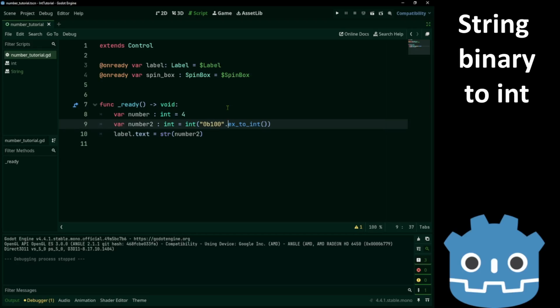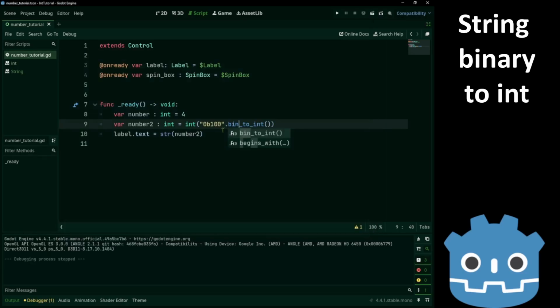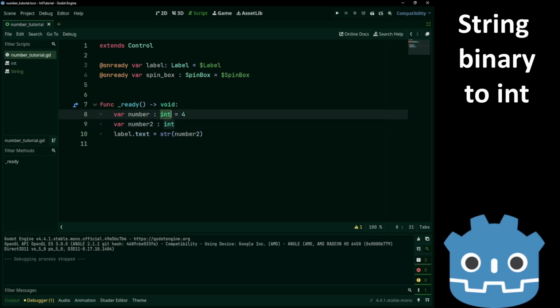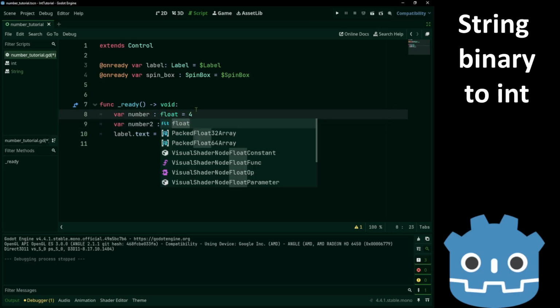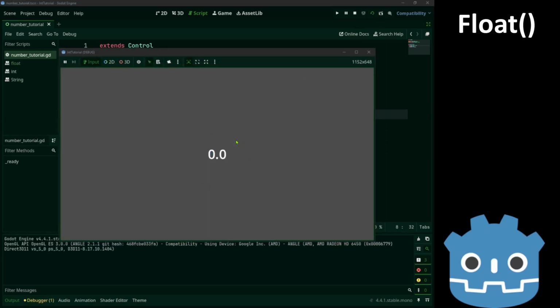Let's see for binary. Now we get 4. Scientific notation with the letter E can be handled by the float constructors. We'll see that in a moment. First, we'll see the empty constructor. As you'd expect, it also gives 0.